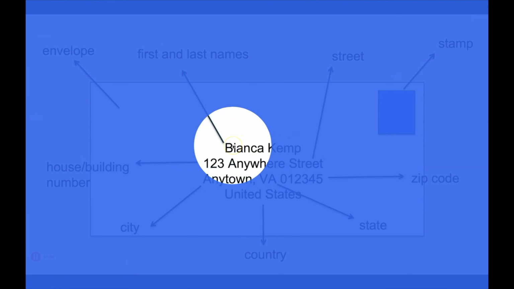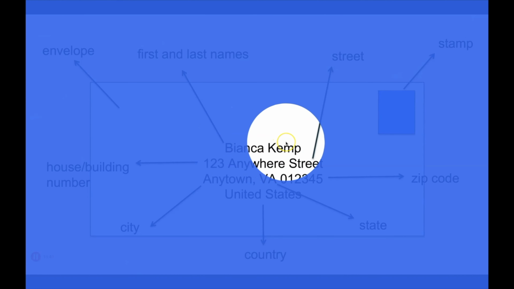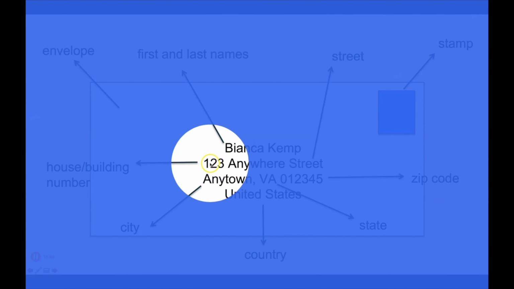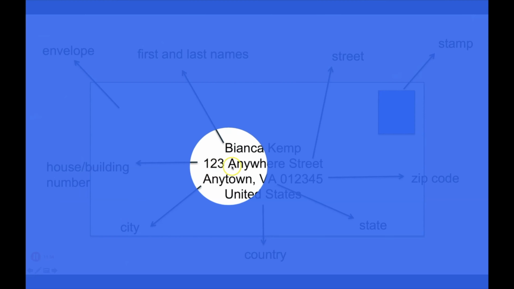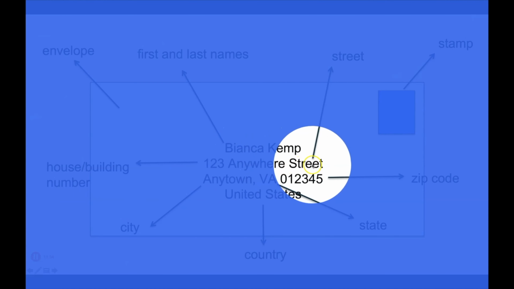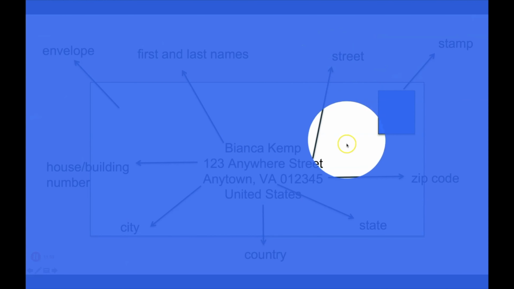Okay, here on the first line we have the first and last name. My first name is Bianca. My last name is Kemp. What is your first name? What is your last name? Then on line 2, first we have the house or building number. After that, we have the name of the street.